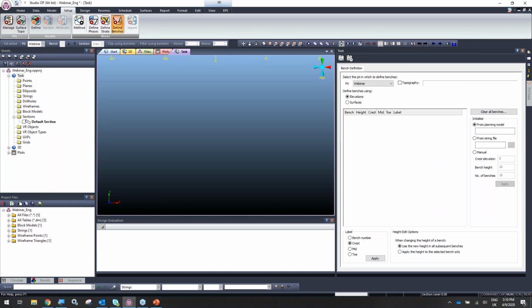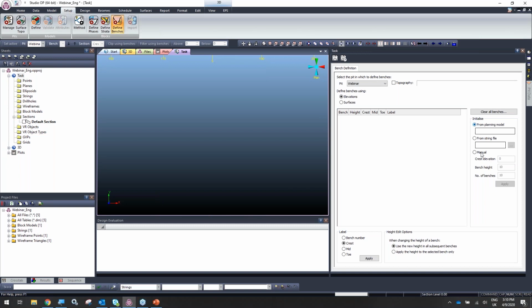I came to define bench. Define bench is a very important part of the auto pit design. In the Studio OP auto pit design, we can create bench definitions with 3 different methods. One is from a planning model, and the second one is, for example, if you have a contour strings file, you can import this file for creating the bench definitions. Also, there is a very traditional method, which is manual. In this stage, I will use the simple one, manual.